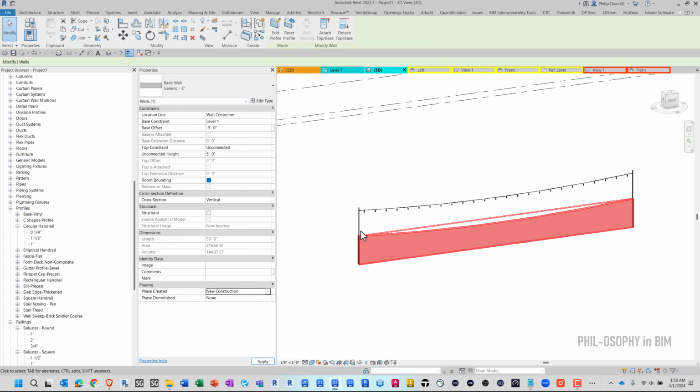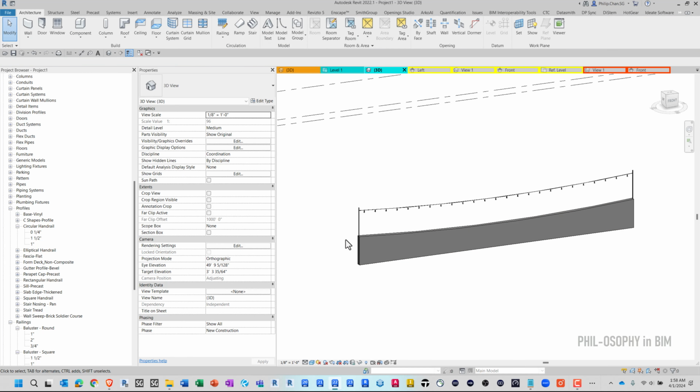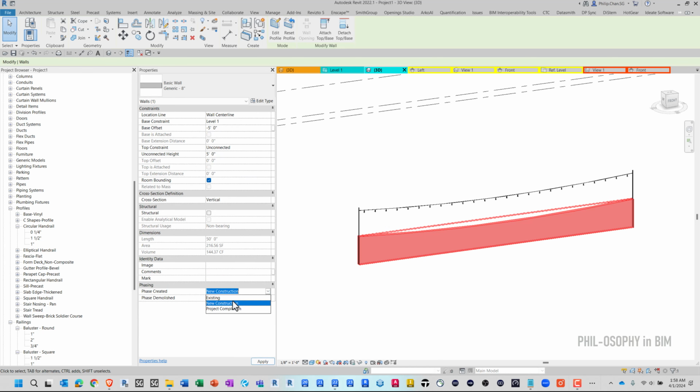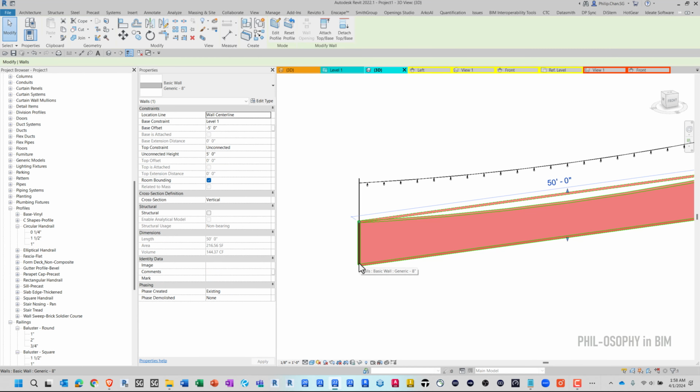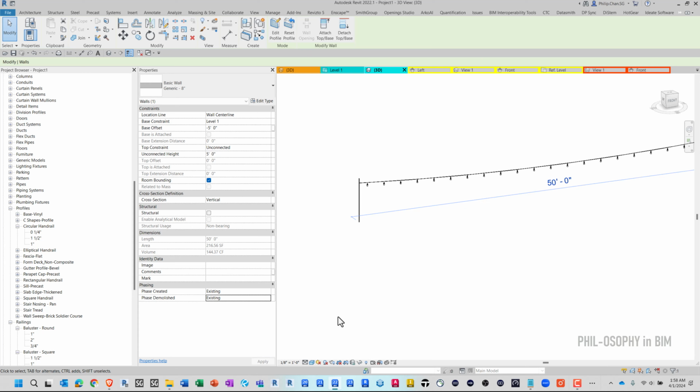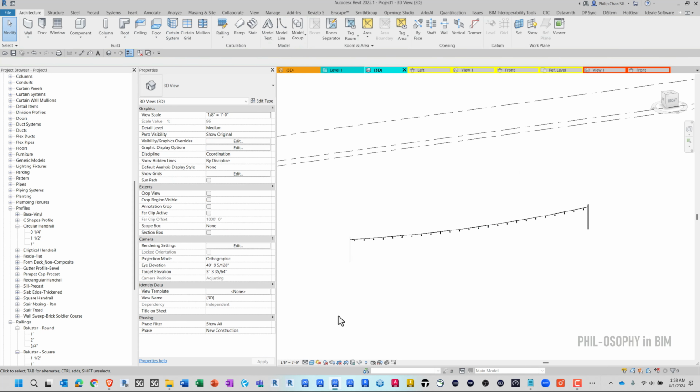Again, assuming everything is under new construction, I want to make sure that this wall gets assigned to the existing face. That's the first thing. Now this is like an existing wall. And the second thing is, once I select the wall, I want this wall to be demolished in the existing phase, and hit apply, and poof, it's gone. Okay?